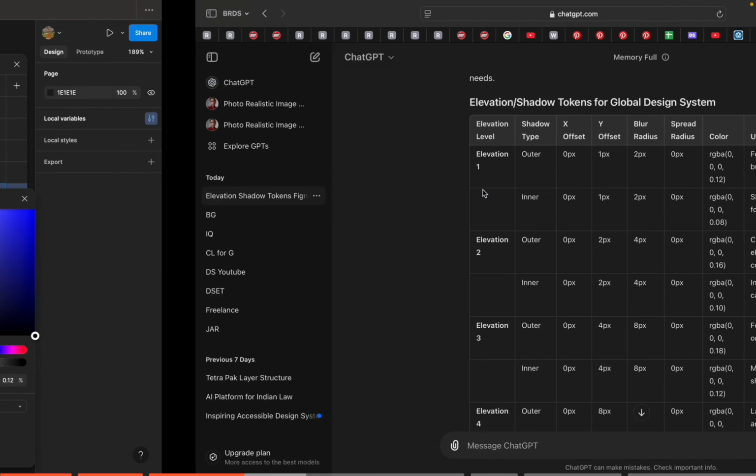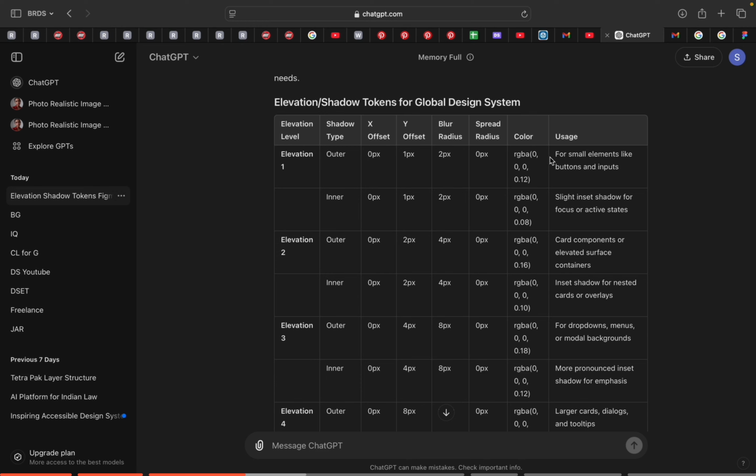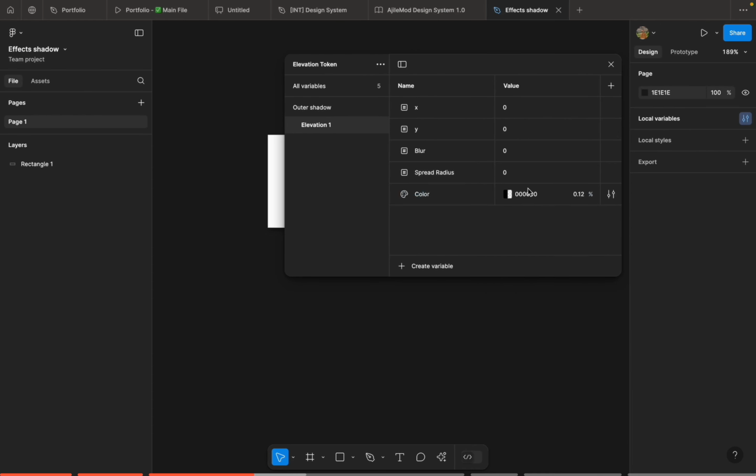Okay, so you can also add a usage, because it's very important when you work for a brand. They also ask where you are going to use this elevation, right? You have to tell that this is the usage for small elements like buttons and inputs, right? So I copy this part also, because that's a very important part. And you can see this is ready, you can start using it, right? So this is our first token I've created.